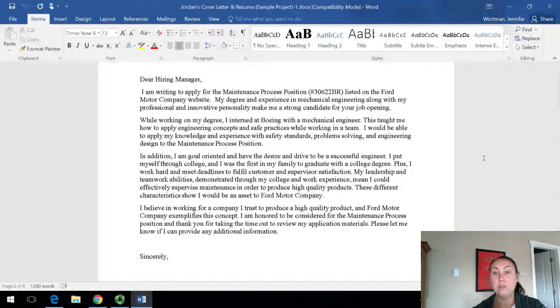So it gives a specific listing along, or the position along with the number that was on the website. And then it has a clear overview. My degree and experience in mechanical engineering, along with my professional and innovative personality, make me a strong candidate for your job opening. So it's really clear like why this person thinks they're a good fit for the job. Then it goes into while working on their degree, they intern, this is what they learned at intern, this is how they'd be able to apply it to this position. In addition, and then they go into some more characteristics, right? The personality part. I'm goal-oriented, have desire and drive to be successful.